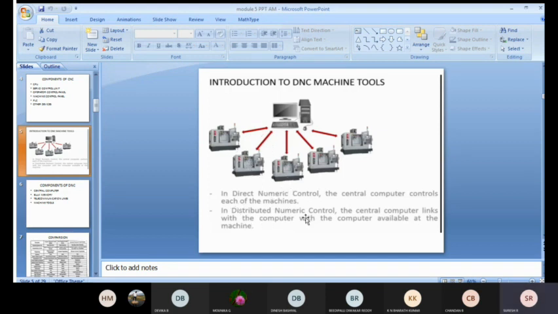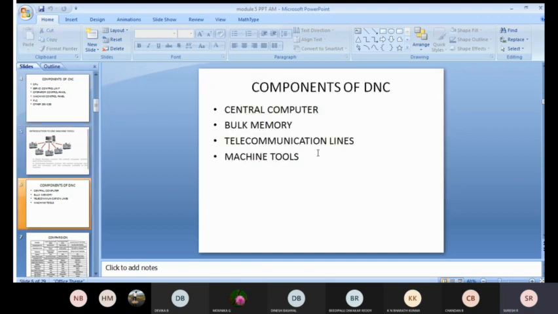In a distributed numerical control, the central computer links with the computers available at the machines. Whatever computer is already available in the CNC machines is linked to this master computer. So we can control all the operations in each of the machines using the master computer, the direct numerical control or distributed numerical control machine. From there we can control all the operations of the different CNC machines with their different operations. So that is a direct numerical control machine.